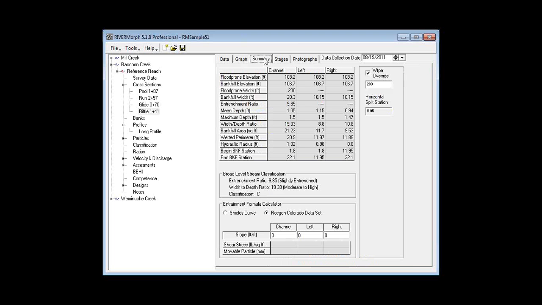Now you'll notice here on the summary tab, this is when we start to get a lot more detailed information about that cross section. So what's the bankfull elevation, what's the flood prone width, entrenchment ratio, what's the depth ratio, the wetted perimeter, etc.